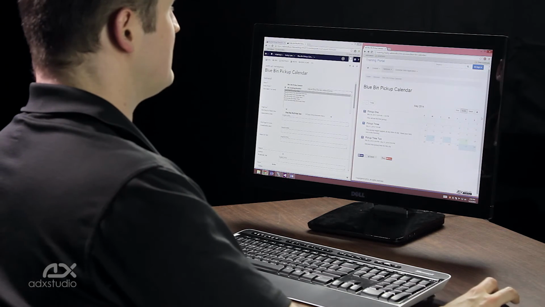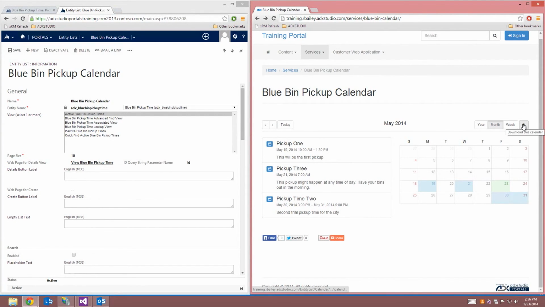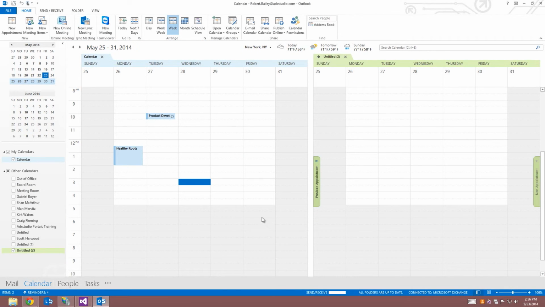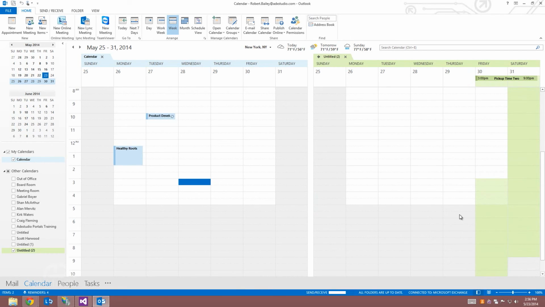Finally, I also have the capability to export the calendar as an iCalendar appointment. If I click this download button up here at the upper right-hand side, that will export this calendar as an iCalendar ICS file. I just open that up, and that will add the appointment to Outlook. You'll notice here that in my Outlook calendar, I have Pickup Time 2 being listed with the appropriate start time and end time being displayed in Outlook.